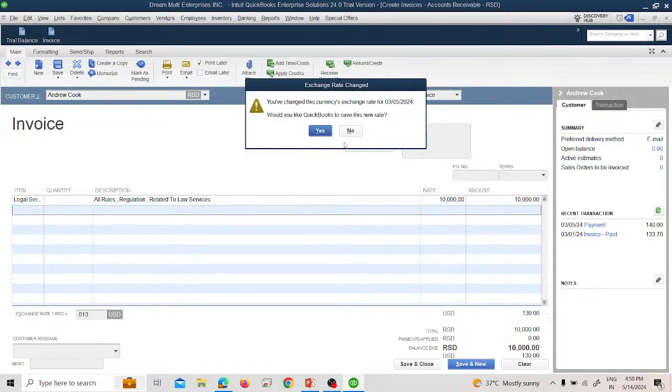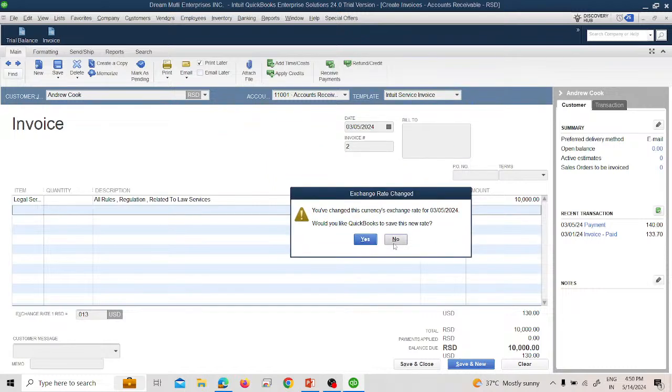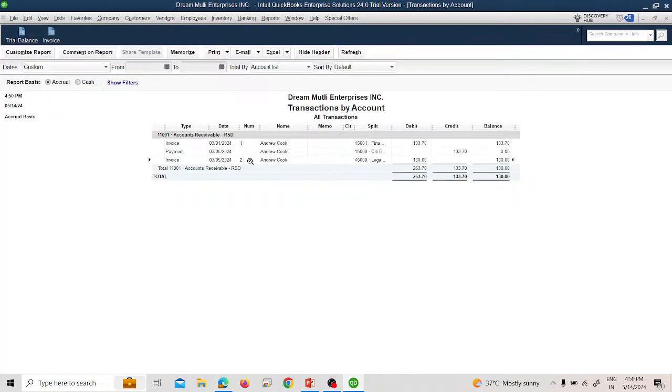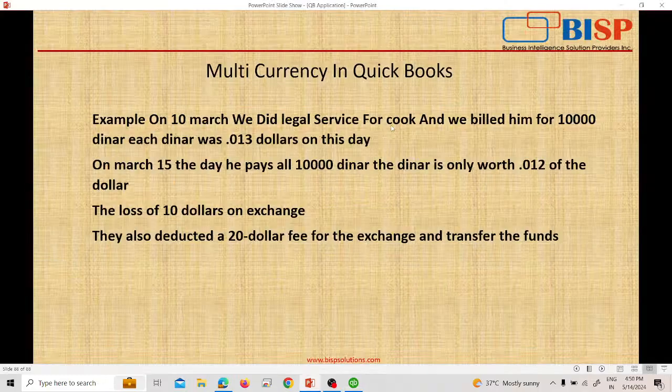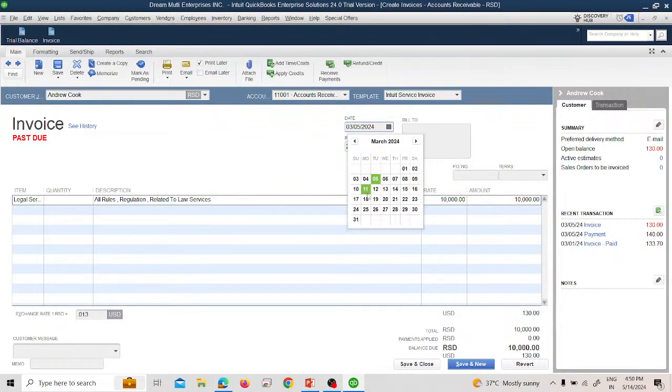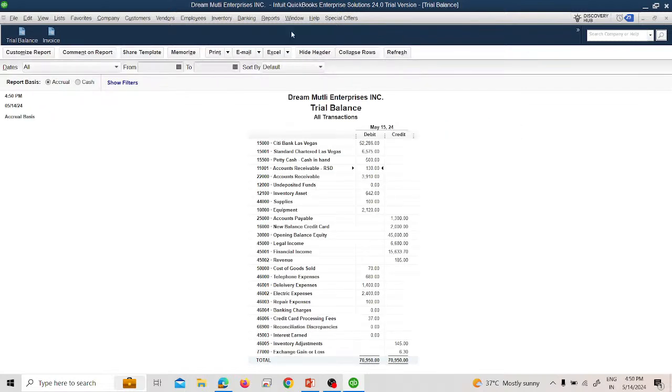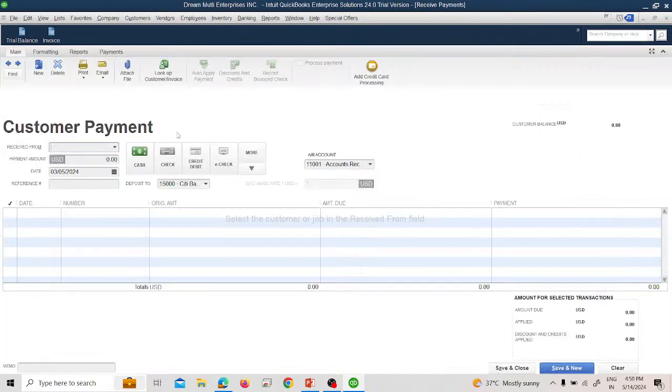We just change the date to 10th of March. We added a rate of 0.013, so you can see the $130. So Mr. Dawson is expecting that Mr. Cook is going to pay him $130 when he receives the payments. We will do that. We are receiving a payment on 15th of March.